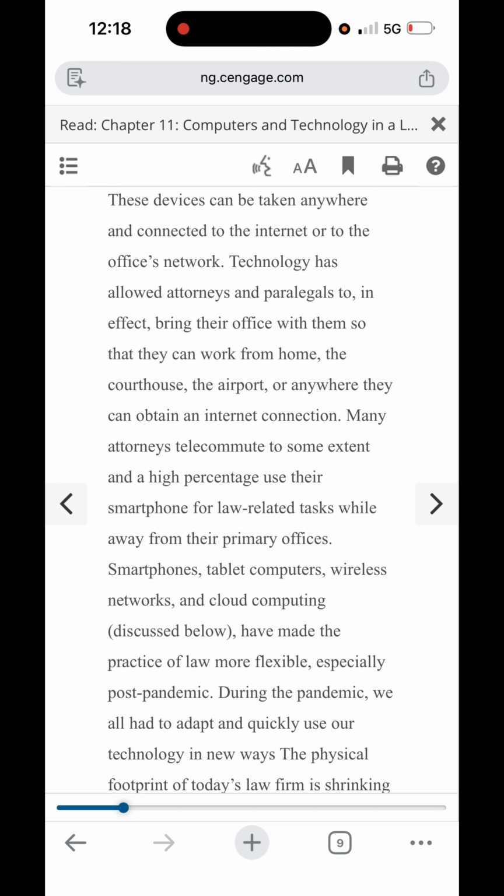Technology has allowed attorneys and paralegals to, in effect, bring their office with them so that they can work from home, the courthouse, the airport, or anywhere they can obtain an internet connection. Many attorneys telecommute to some extent, and a high percentage use their smartphone for law-related tasks while away from their primary offices.